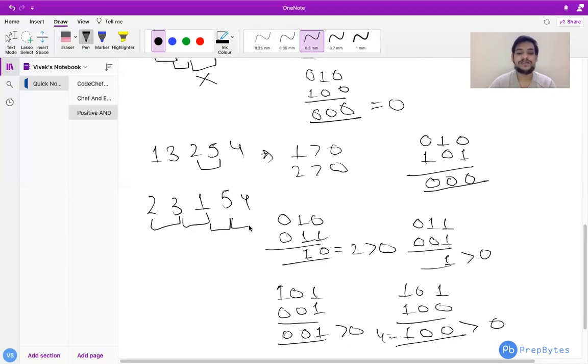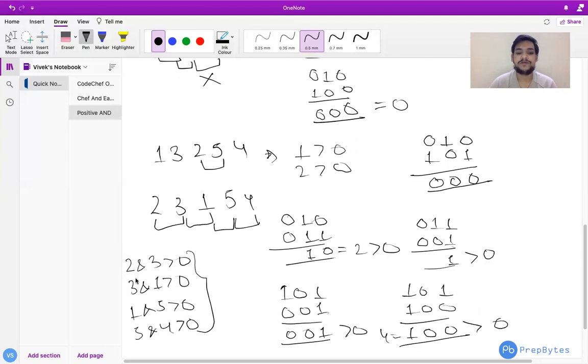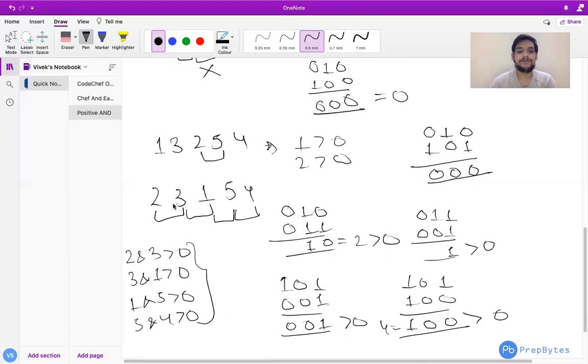So you can see here now every 2 and 3 is also greater than 0. 3 and 1 is also greater than 0. 1 and 5 is also greater than 0. And 5 and 4 is also greater than 0. So we have passed every condition. Now we can check that in this permutation, every i and i plus 1 element is giving us the bitwise AND value greater than 0. So we can consider this permutation. We can take this permutation and print it as our answer.